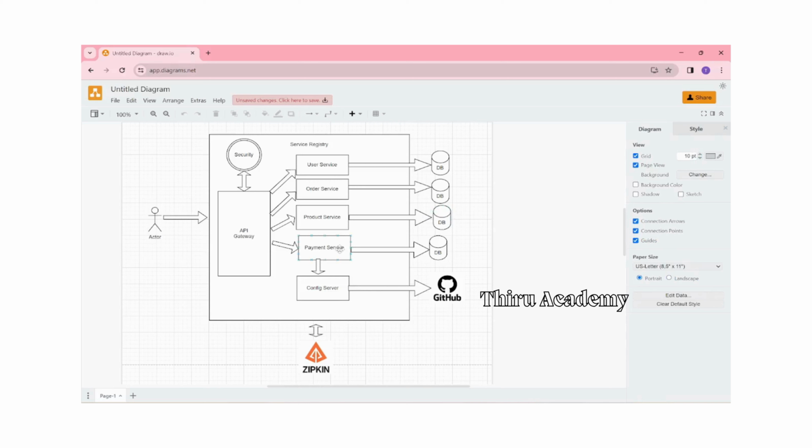Today we are going to discuss the payment service. Previously we already saw the order service, product service, config server, and services intercommunication. The service registry we have also discussed. Now we are going to discuss the payment service.